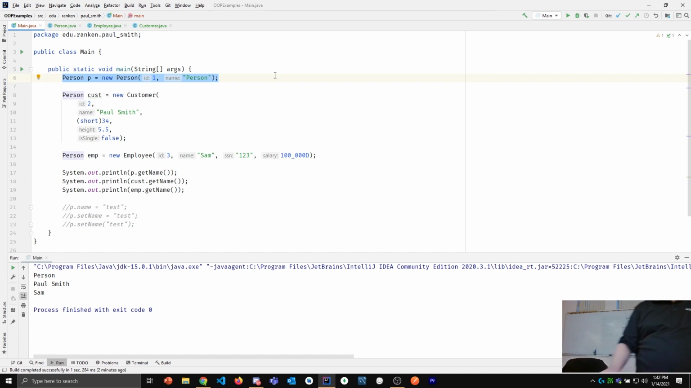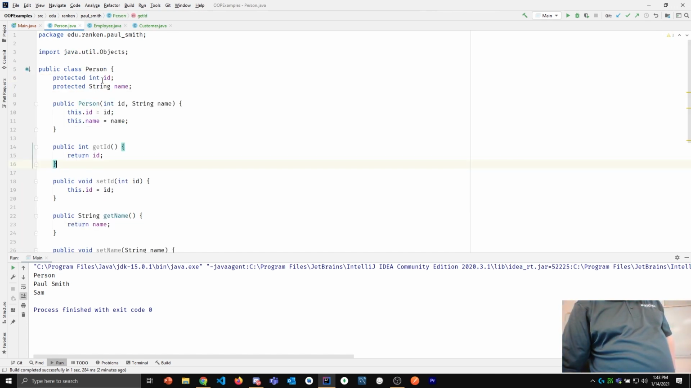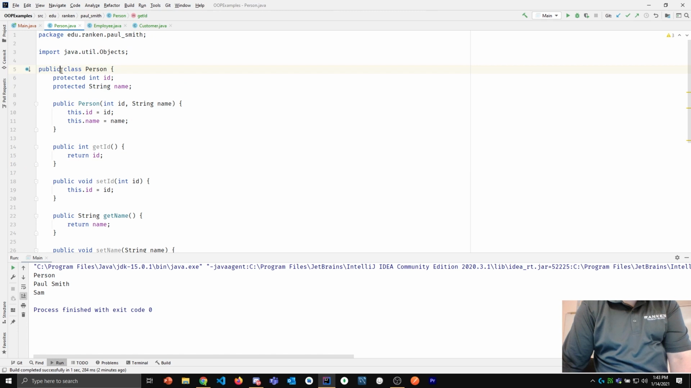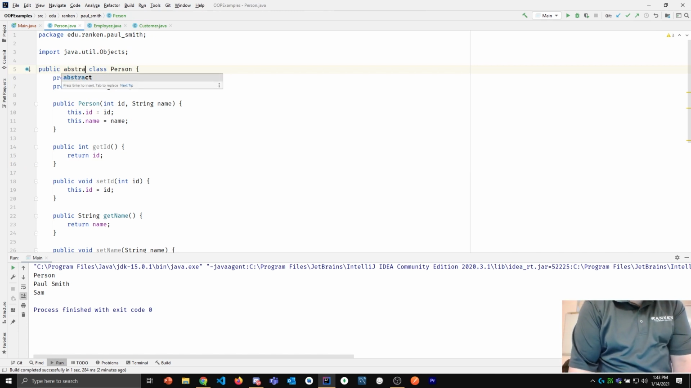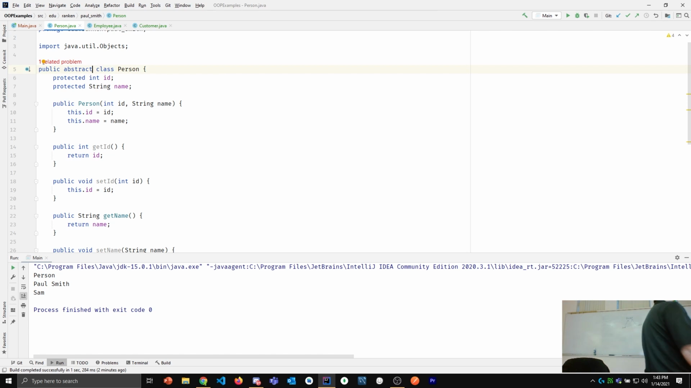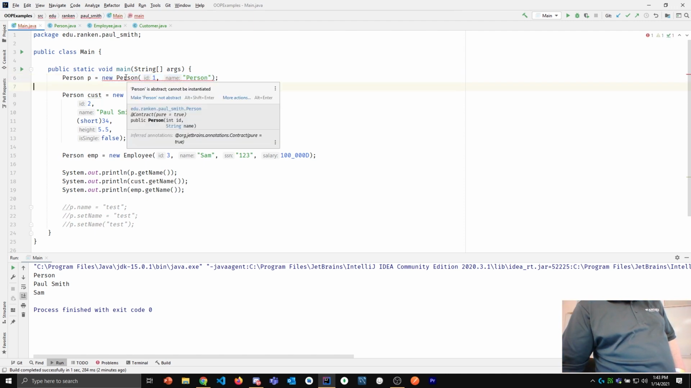So what I want to do is go to the person class and put in the word abstract. Do you remember abstract? Abstract says I can't construct an instance of this. Now that my person is abstract, I can't just have people floating around here. They have to be one of the subclasses. So if I go back to main, it's going to say you cannot do that because person is abstract. You can't instantiate those. Does that make sense?